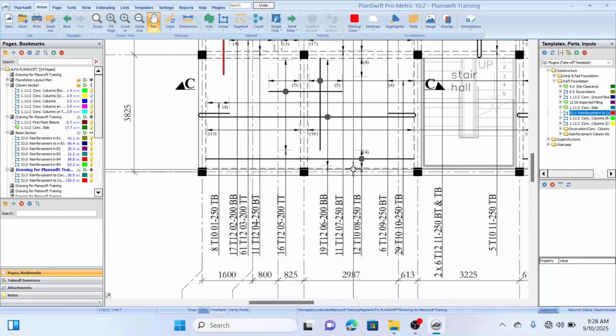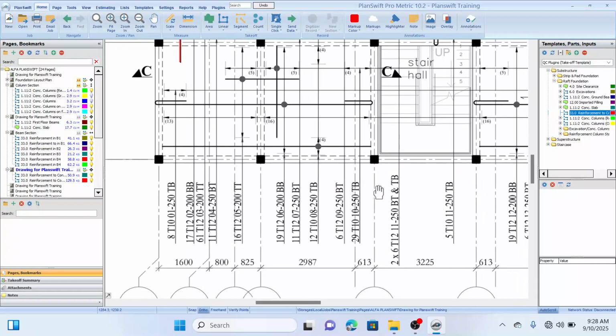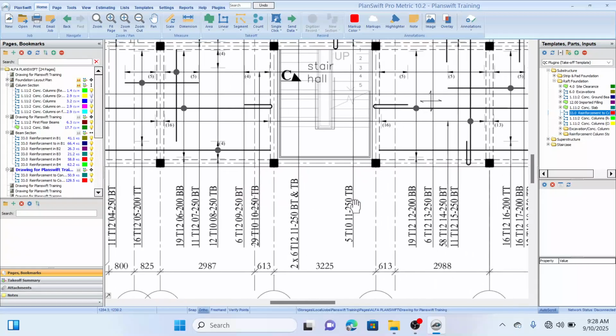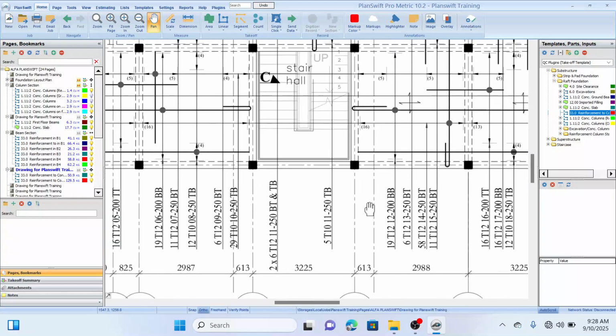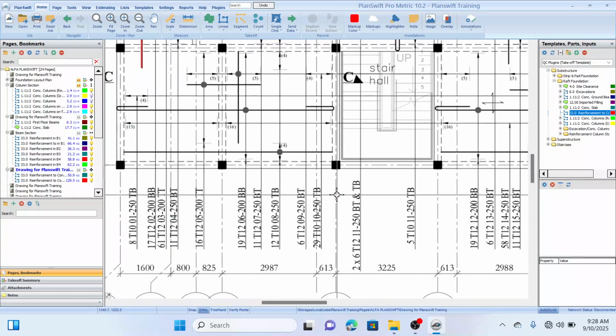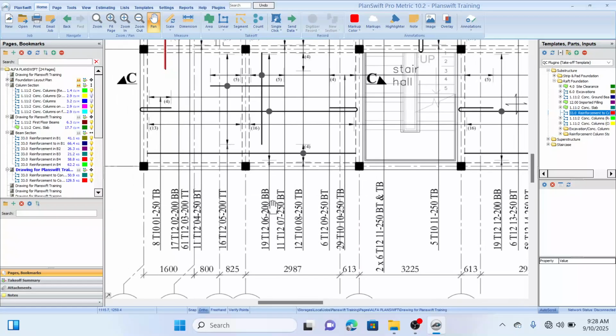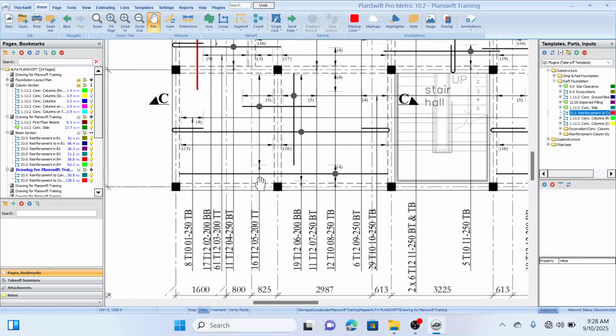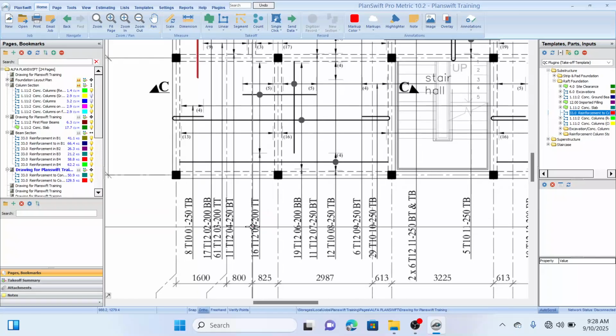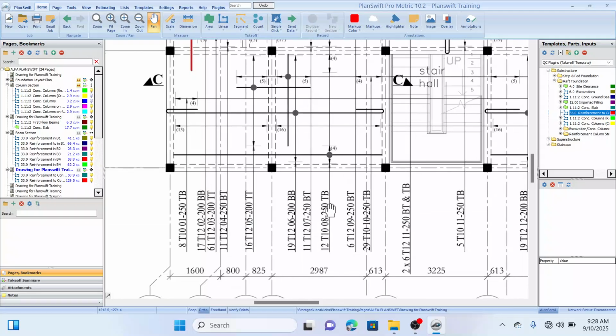Then click on escape. So with that, we're done with that reinforcement. Do you have any other 17T12? Let's check. I think that's the only 17T12 on this plan. Okay, let's measure one more reinforcement, and that will be all. I believe with this, you guys should be able to measure the remaining reinforcements on this plan.